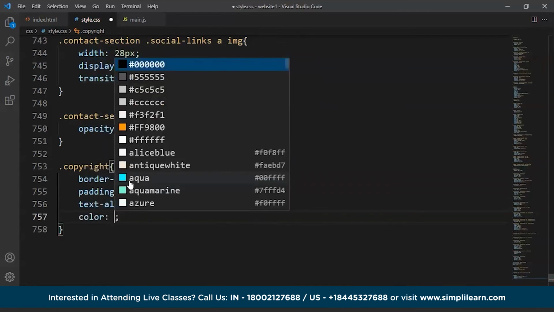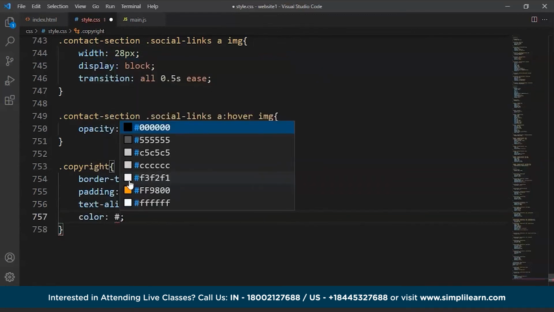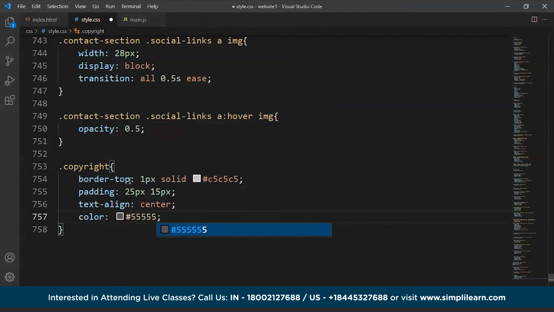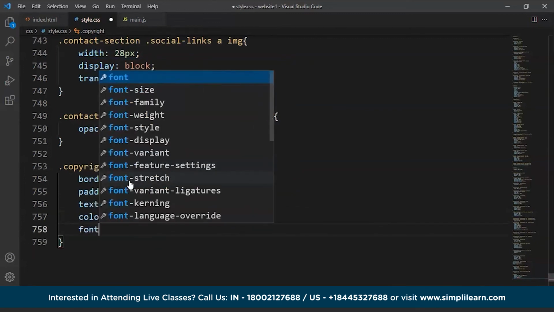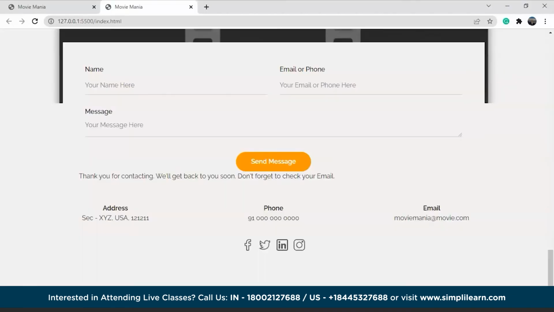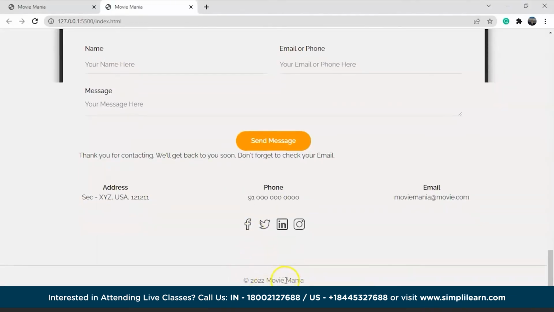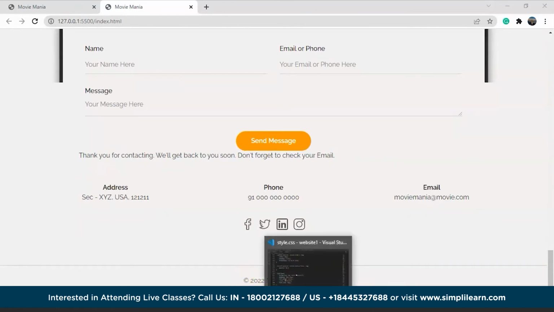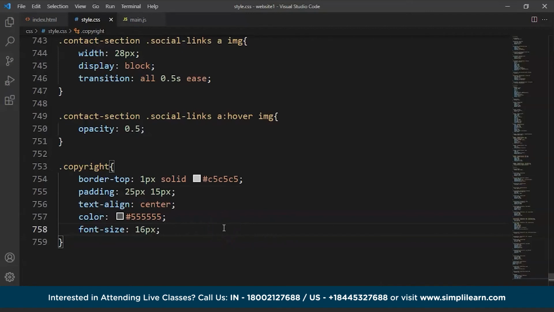And we have color as well. Color is going to be black or gray, right? Gray it is. So we'll write here font-size. Font-size is going to be 16 pixels again. Save the program, move back to the browser, and you can see it's working fine now. The copyright area is working fine now. So we are done with the website basically.